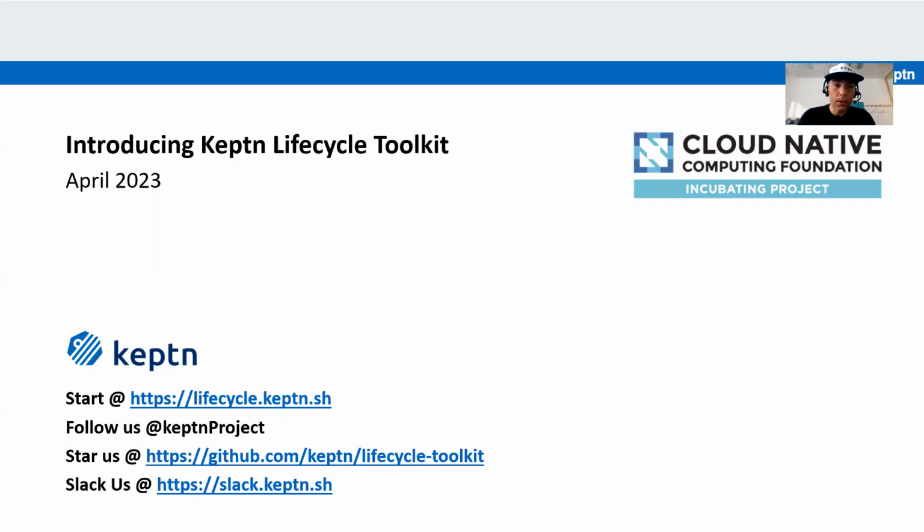Hi, welcome to the introduction of the Keptn Lifecycle Toolkit. It's April 2023. If you are completely new to Keptn, this is what Keptn really is all about, what you're going to learn today. If you are already experienced with Keptn and you know Keptn V1, then this is a great overview of what the Keptn Lifecycle Toolkit can do for you.